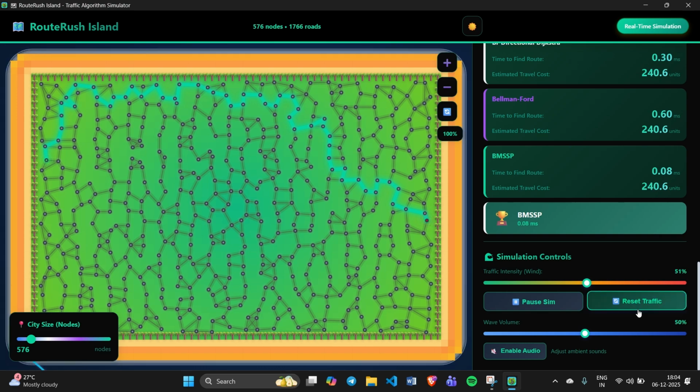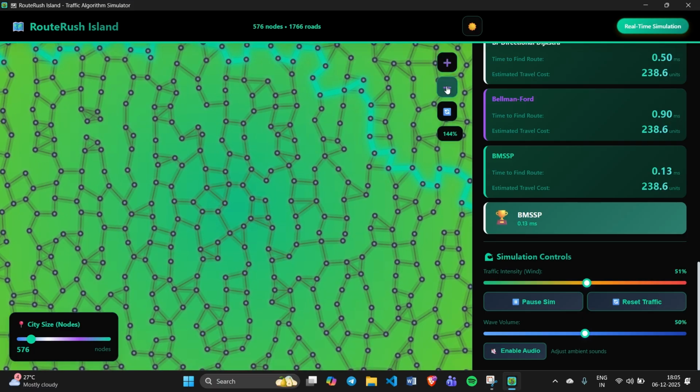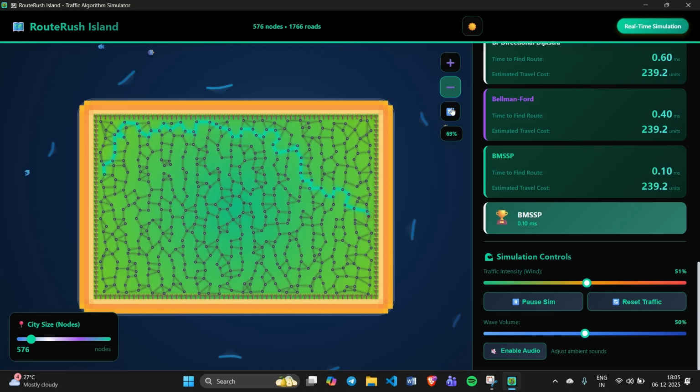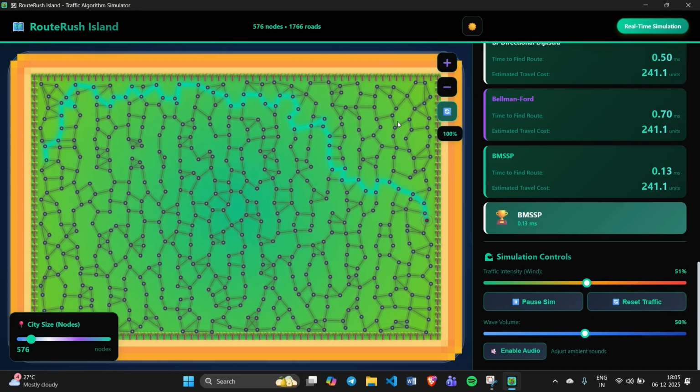On clicking reset traffic, the traffic conditions are restored back to their original state which we had on opening the application. For navigating on this map, you can use the plus symbol to zoom in or minus symbol to zoom out, or reset symbol for a standard interface for comfortable node selection of source and destination.